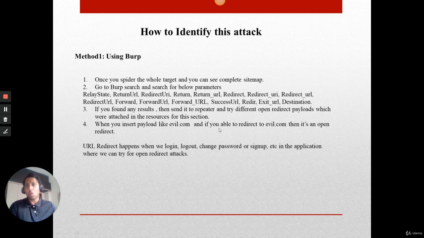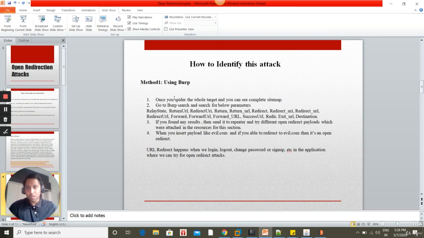Going to the next. So how can we identify this attack? How can we identify this open redirect? There are three methods which I would say. One way of doing it is using Burp. So let me show you that. I will just explain to you and then I will show you in Burp.